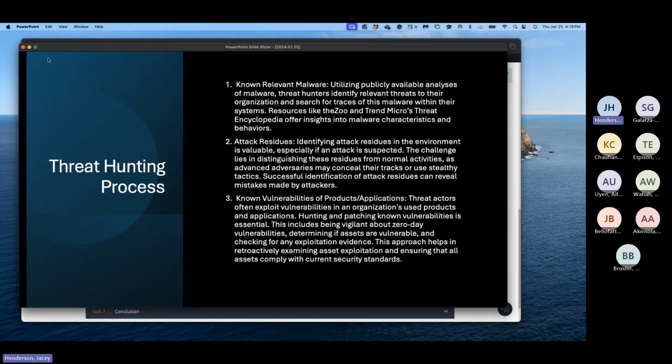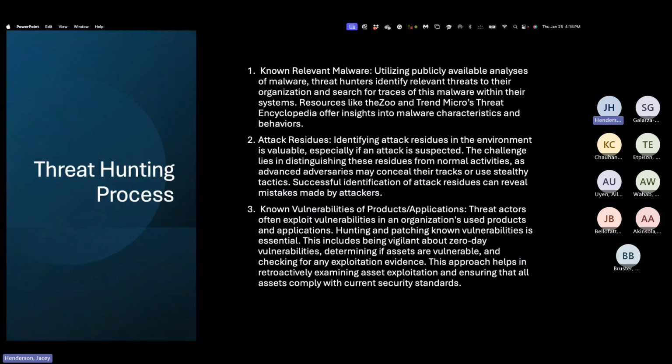Task 4, the threat hunting process. The focus of threat hunting is crucial in determining its direction, with threat hunters frequently revisiting the key question of what they are searching for. This process involves continuously gathering evidence related to this objective. Highlighted as part of threat intelligence, certain elements are particularly noteworthy for their immediate value in hunting. These include these three: known relevant malware, attack residues, and known vulnerabilities of products and/or applications.